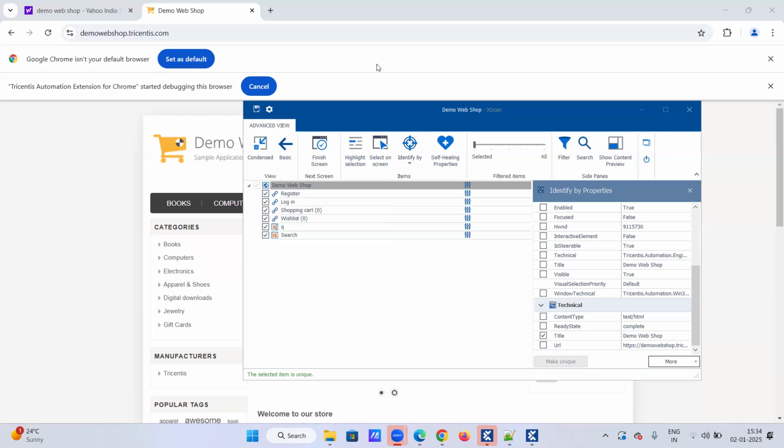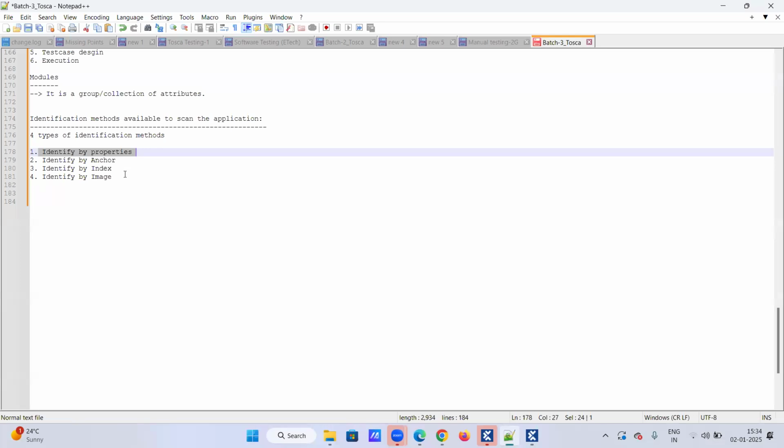Sorry, guys. Sorry for the interruption. So, where am I? Here. What are the different properties we have? So, these are identification methods. Whenever they ask you what the different identification methods are, you can say identify by properties, anchor, image, index. And here you can also see there is hierarchy. And for the different properties we have, you can say steering parameters, representation parameters, technical parameters.